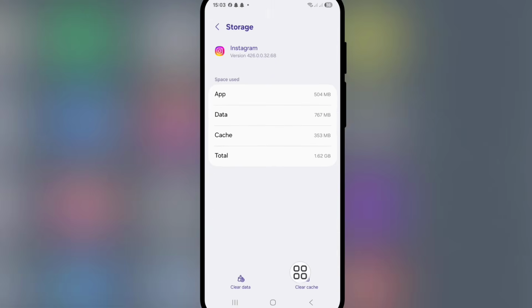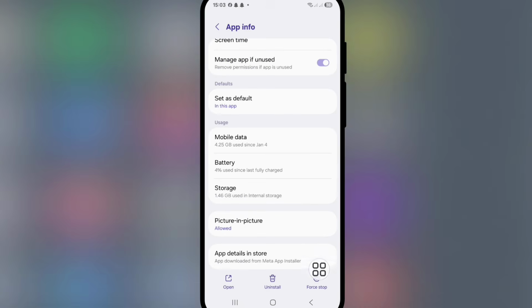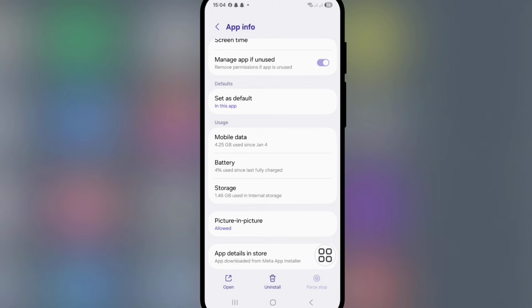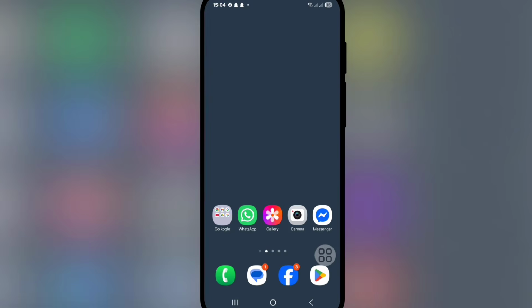Now clear the cache of your Instagram storage. Tap on clear cache only. Now press the back button. Tap on force stop. Tap on OK to confirm. Now go back to the home screen and then check whether your problem is solved successfully.